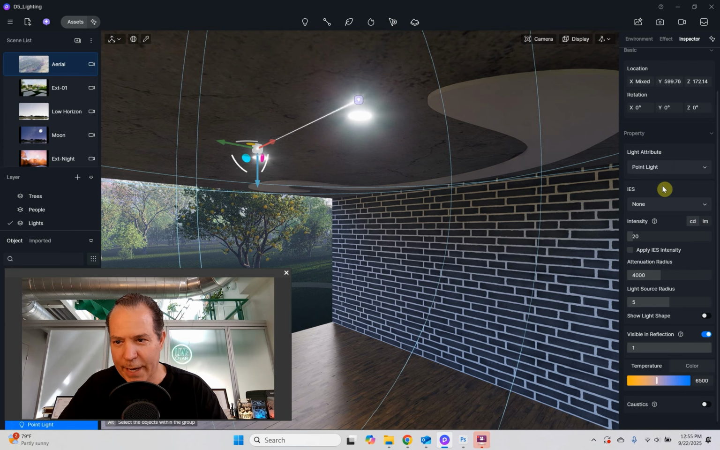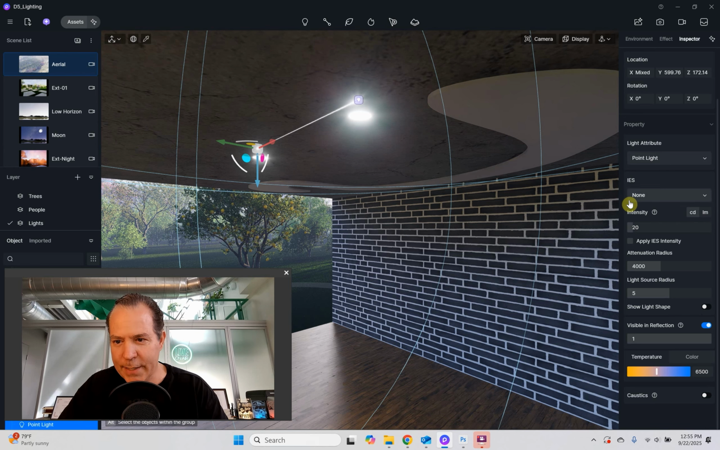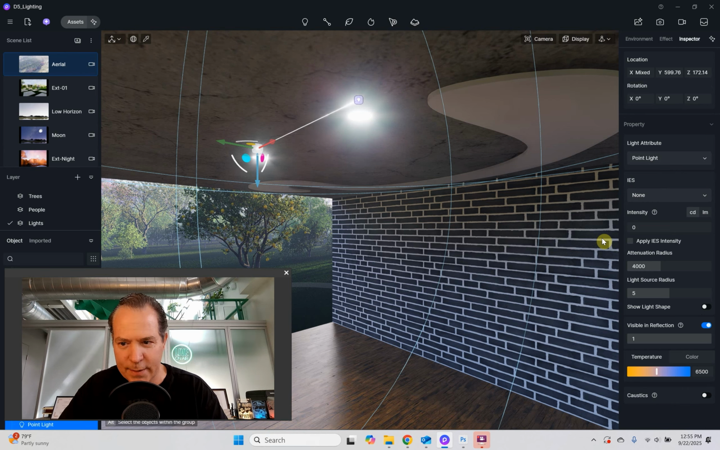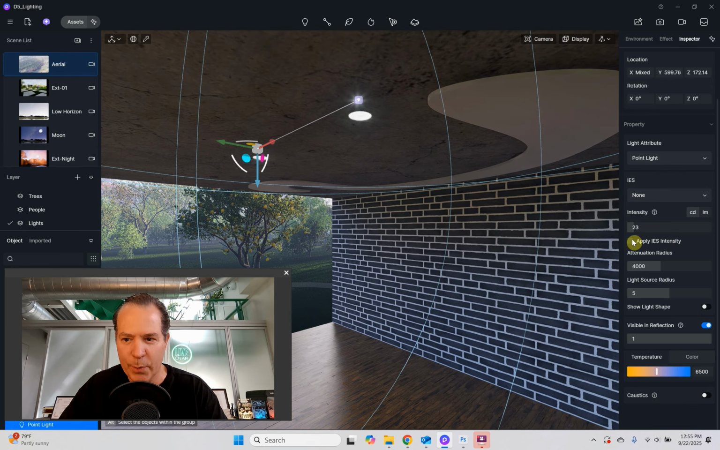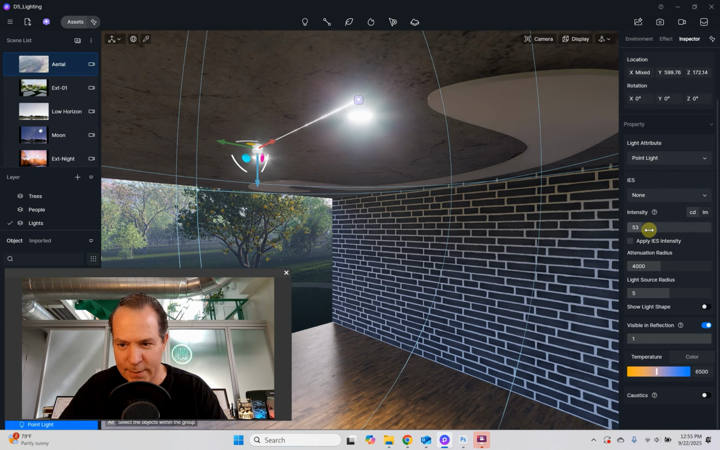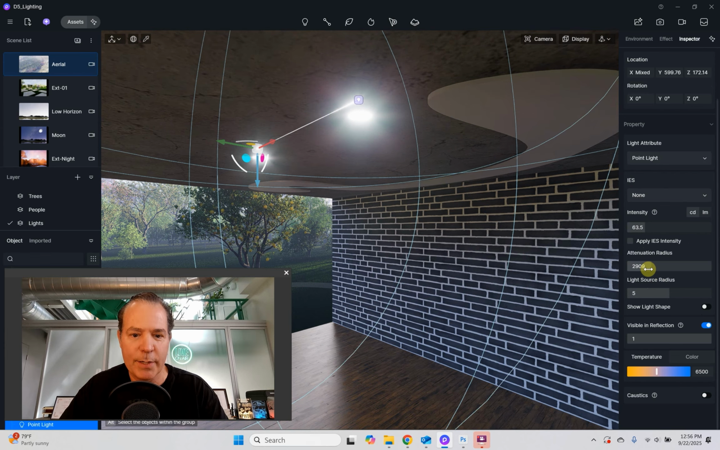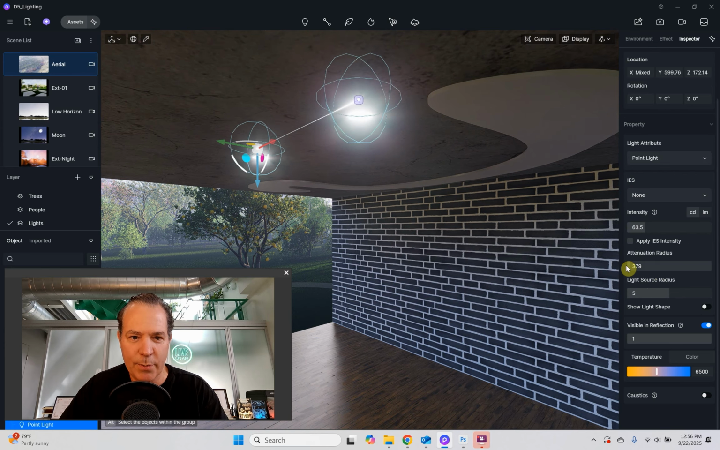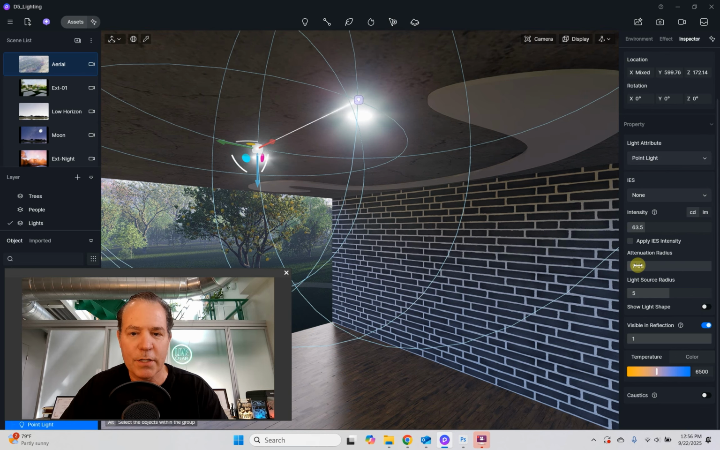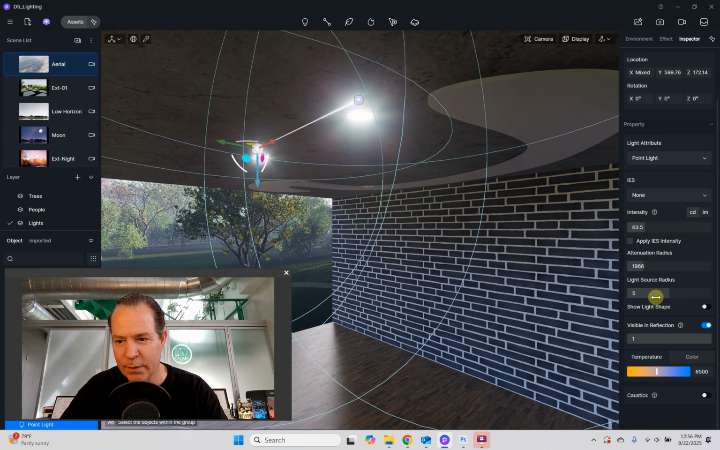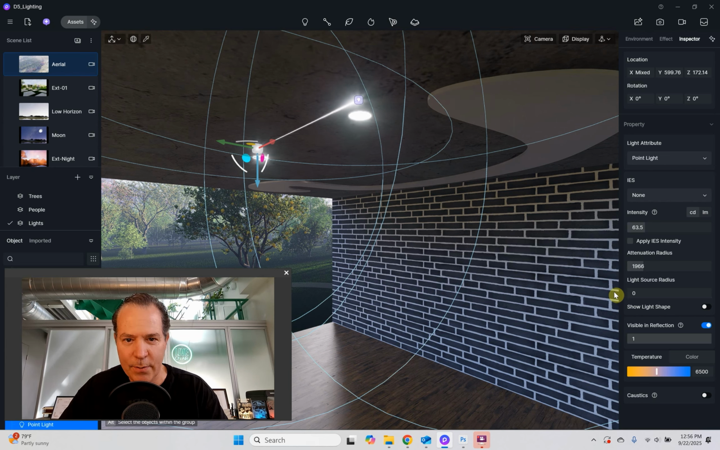Okay, so you see here under light attribute, it's a point light. IES, we'll look at that. You see the intensity, so I can increase or decrease the intensity. It does take a little while to catch up, but you see both of those are being adjusted by this intensity. So you do have to wait a little bit of time for that to update. Attenuation is really how far do you want the light to spread. If you want it really close to the light, you want this small. And if you want it to be further out, like say touching the floor, you'll keep that attenuation a little bit larger. Then there's the light source radius, and that can be turned down or turned up.